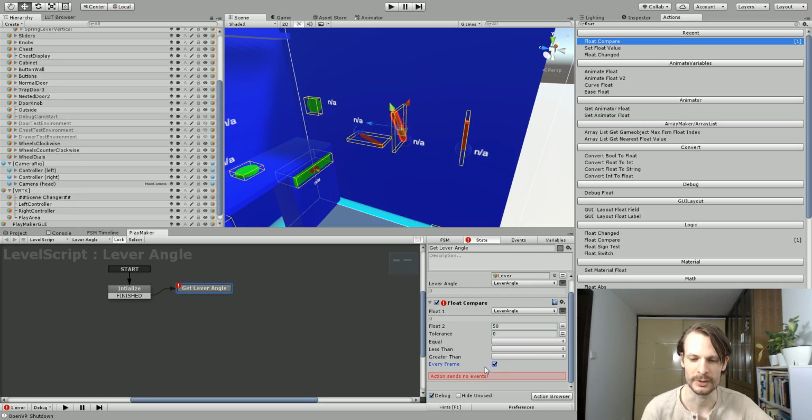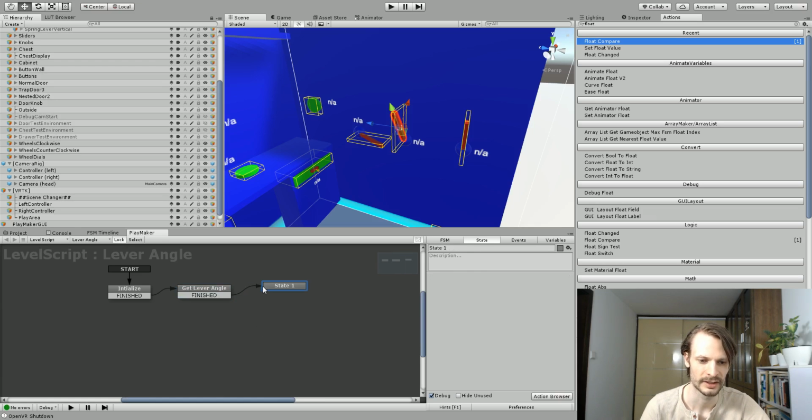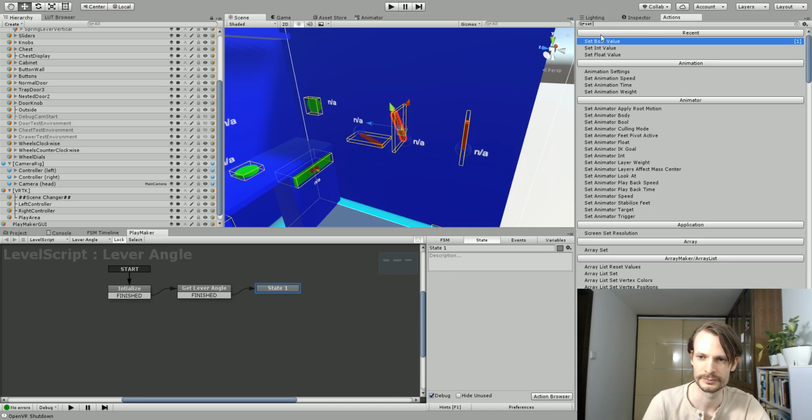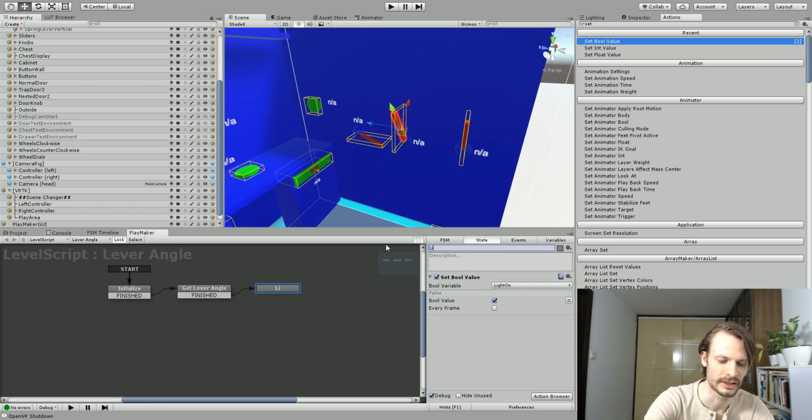So we want it to be every frame because we want it to always be checking if it's 50. And if it is equal to 50, it will go finished. Or if it is greater than 50, it will be finished, right? So finished will go to a new state. And in this state, we will want a, what do we want? We want to set that bool again. And now the light is on. So we can call this state light on state, just so we know. And let's add a finish for when this is finished.